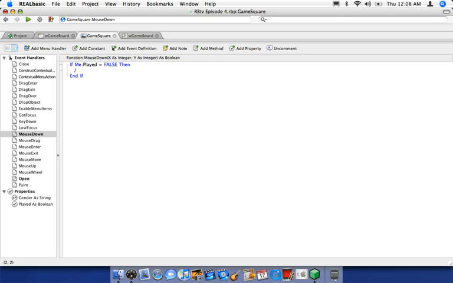Alright, so now let's talk about what we're going to do here in this block. Basically, if we get into this block, the game square is free. It's able to be manipulated and changed. The first thing we're going to do is set me.played to be true, since we're not going to want any more interaction to be happening with this square. So it's going to do me.played equals true.